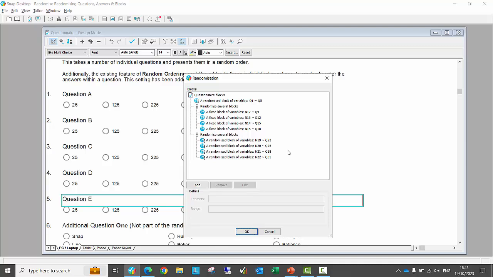Okay, so hopefully that's given you a good introduction to how you might incorporate randomization into your projects. And for those of you that have used the randomize feature in older versions of our software, I hope you agree that doing it in XMP is a lot more efficient and also opens up a few new possibilities in terms of your design.